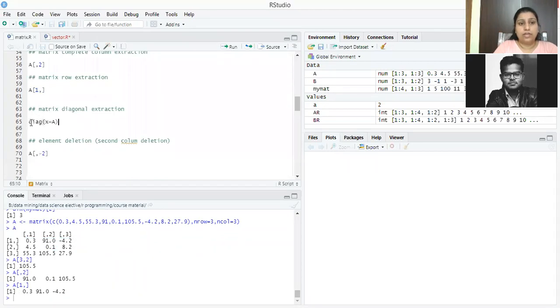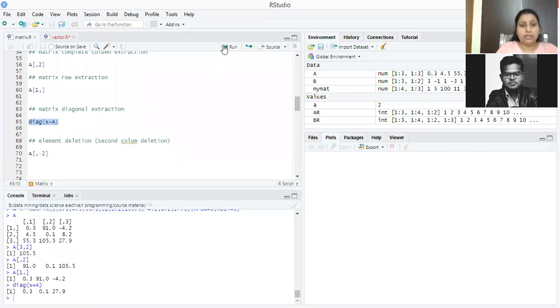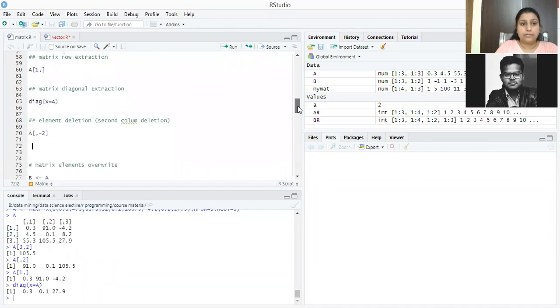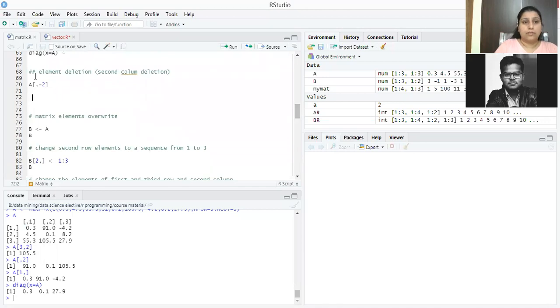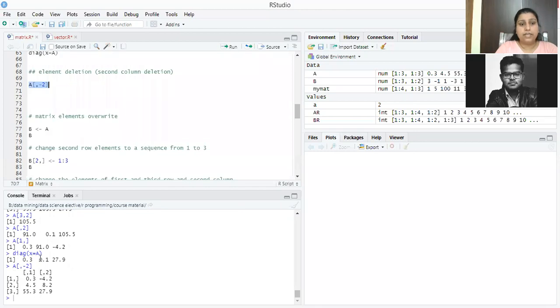Now suppose I want to extract the diagonal of the matrix. We use the diag command. It will give me the diagonal of the matrix. This is the diagonal 0.3, 0.1 and 27.9. Suppose I want to delete the second column from the matrix A, we just put -2 with this sign. It will delete my second column.